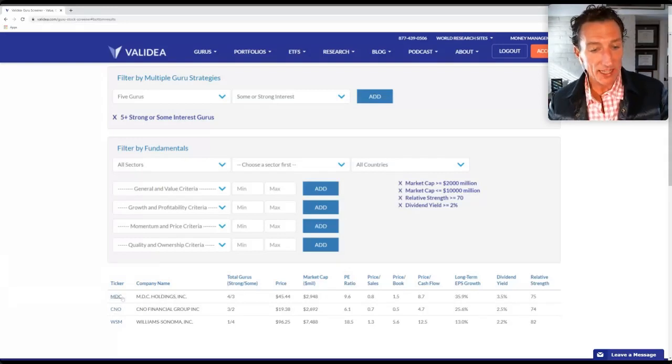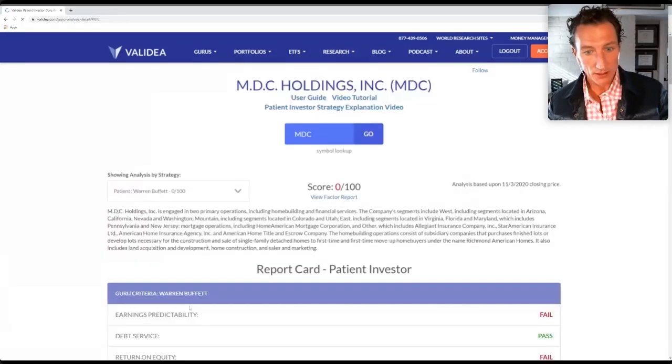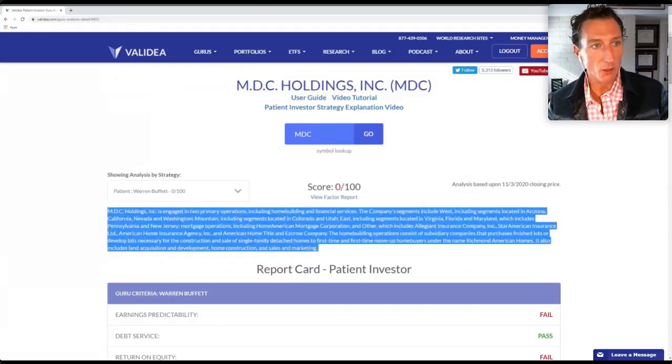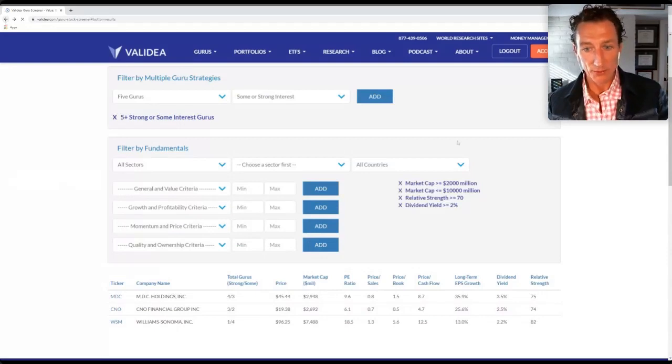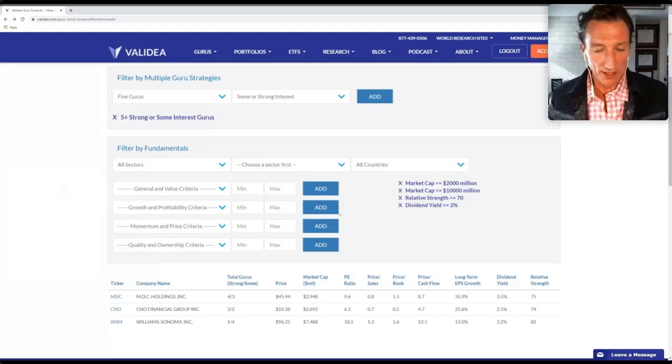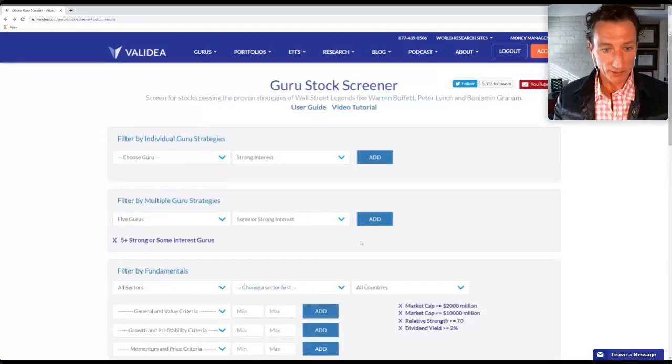What's interesting here again is this MDC Holdings, another home builder popping up. So that's interesting. These home builders are exhibiting a lot of, I think, growth and relative positive momentum and just good overall fundamentals. And the housing market is pretty strong right now. So I think that's interesting that our models are reflecting that. So that's to start. That's the overview of the Guru Stock Screener.